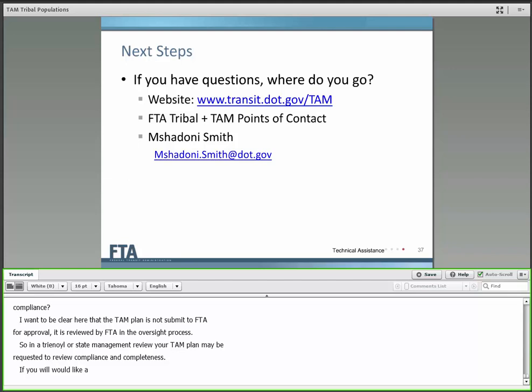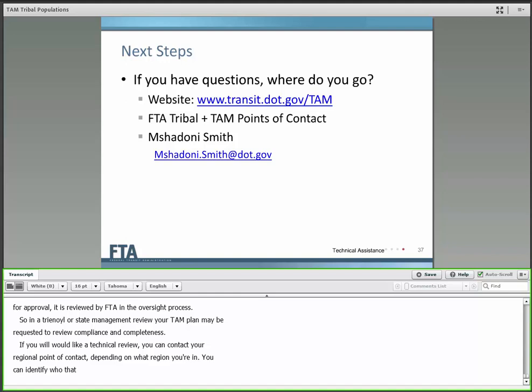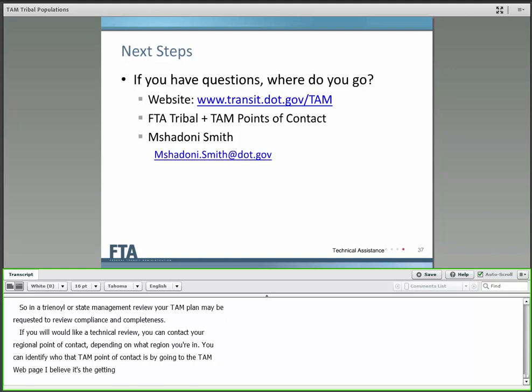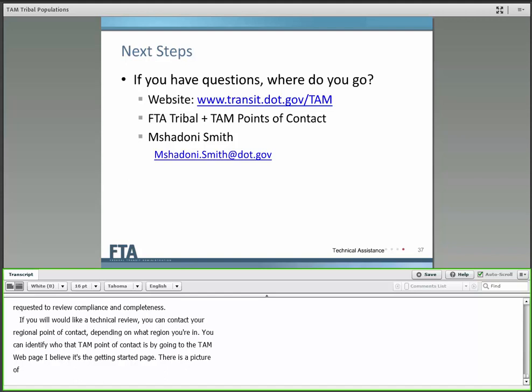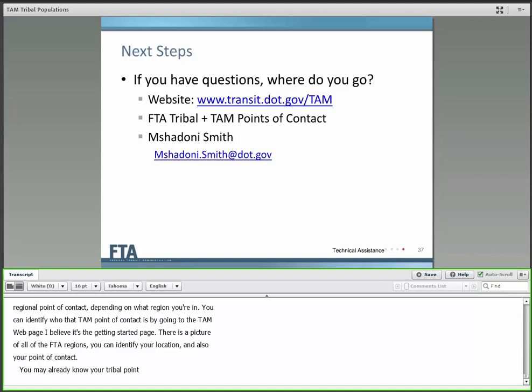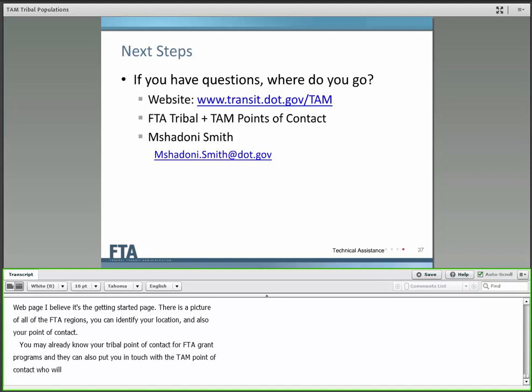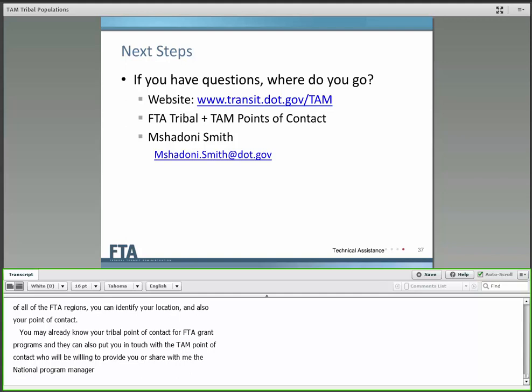If you would like a technical review, you can contact your regional point of contact. Depending on what region you are in, you can identify who that TAM point of contact is by going to the TAM webpage. I believe it's the Getting Started page. There is a picture of all of the FTA regions. You can identify your location and also your point of contact. You may already know your tribal point of contact for FTA grant programs, and they can also put you in touch with the TAM point of contact who would be willing to provide you or to share with me, the national program manager, your TAM plan for a courtesy technical review.